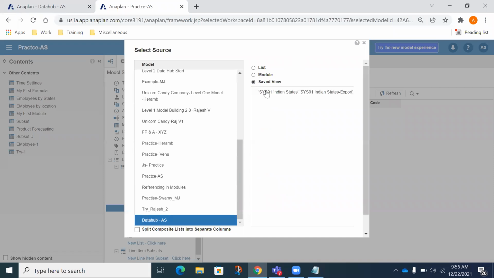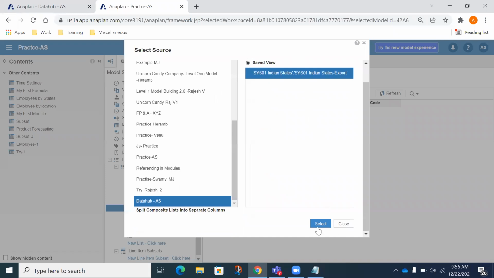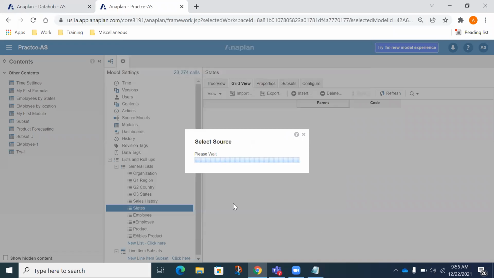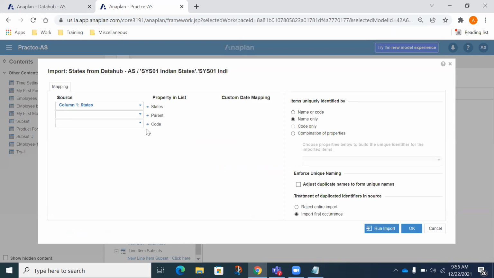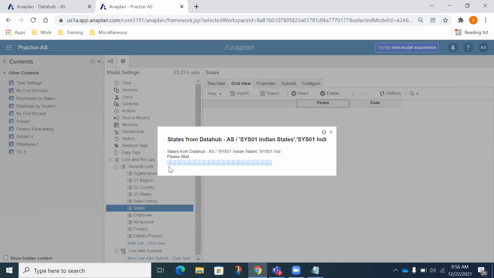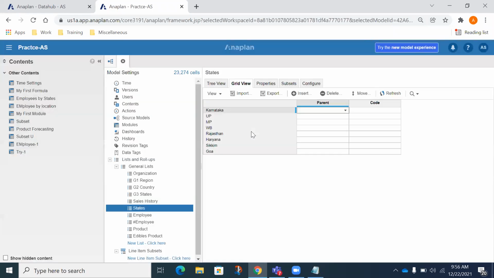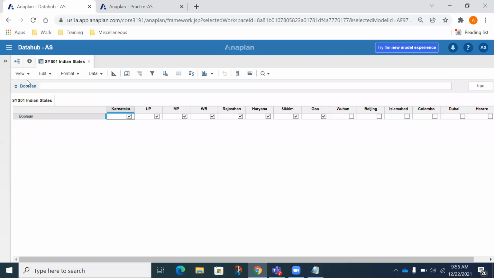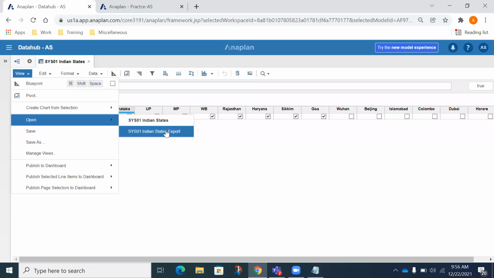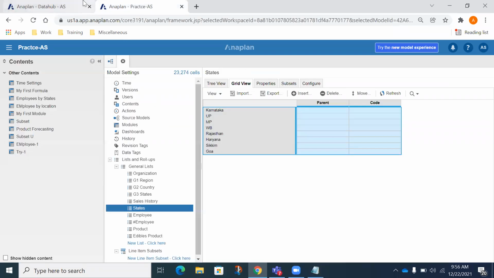I want to pull it from the saved view. I want to pull it from here. Okay. And then I select, and there's no parent, there's no code, nothing. Run import. What happens? These all have come from here, right? Can I show you? Correct. I got it.